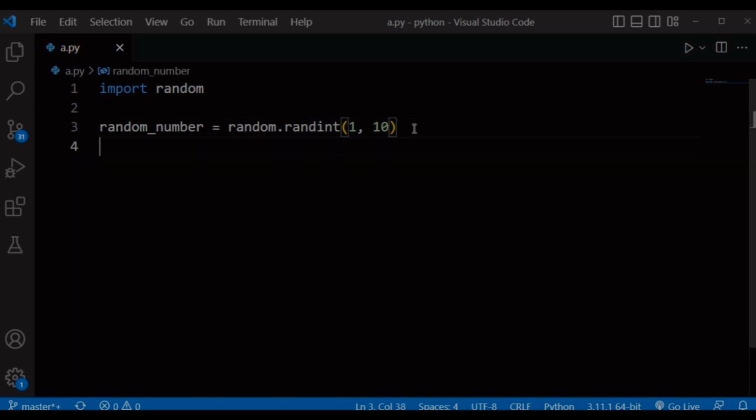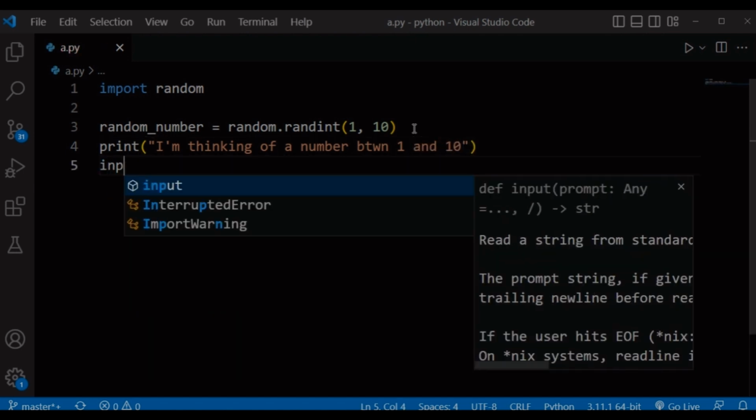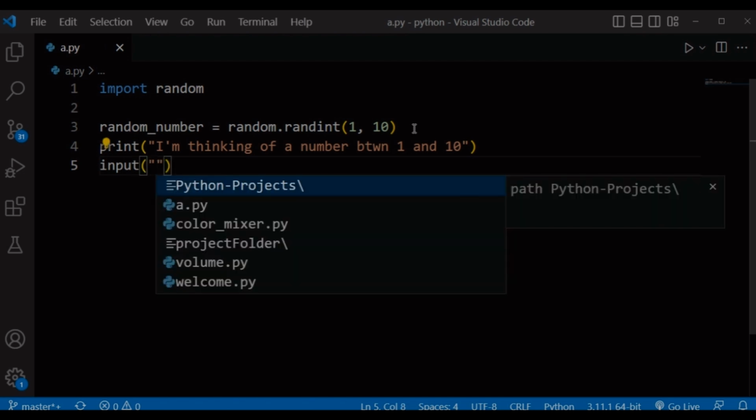Then we will print to our users, I'm thinking of a number between 1 and 10. Then we will prompt them to guess this number. Guess the number.